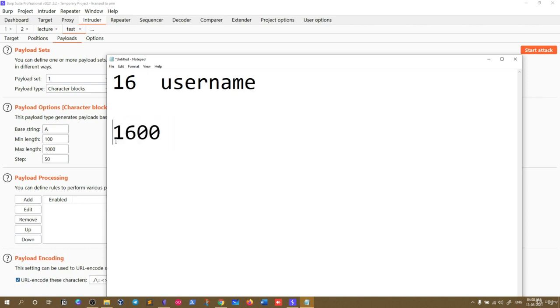If you are trying 1600, the server can crash from the backend, or that can send an error data or log data to you, or there can be chances of many things. Okay, so that's how these logic flows work. For these logic flows you can use character block.